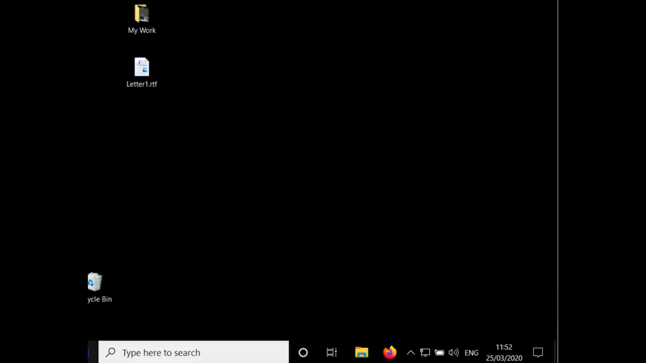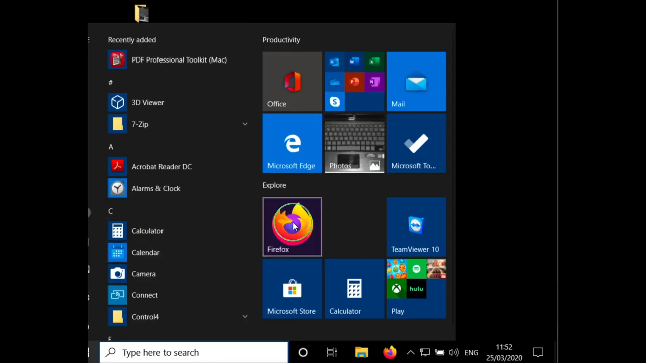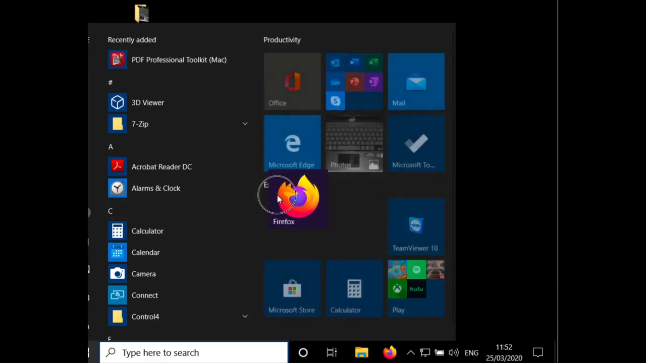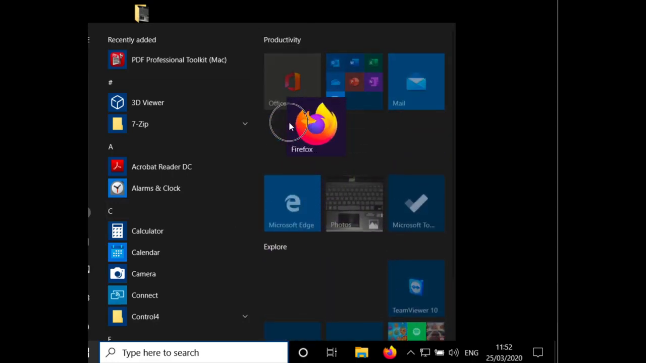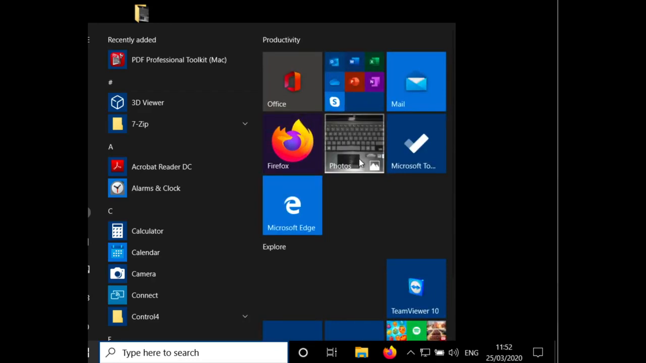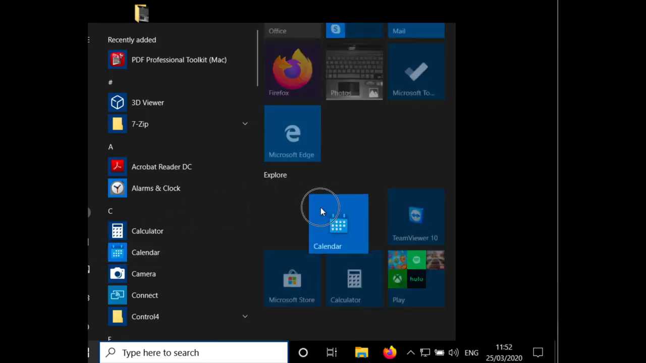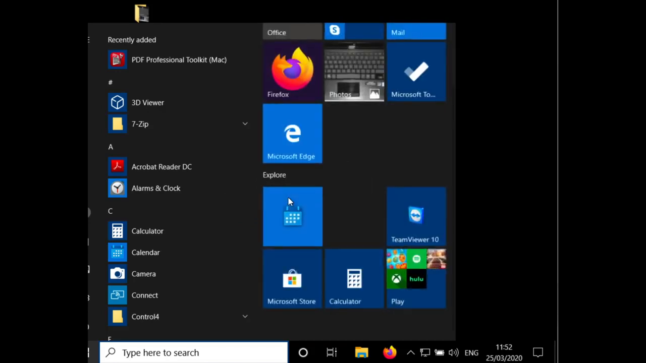You can remove items from there. If we right click on any item, we can remove those. You can unpin them from the start menu, and we can move them around. We can just click and drag those about and change the order of them. We can put different things on there. We have lots and lots of different options. So if we click that, I can click and drag that and move that into there.